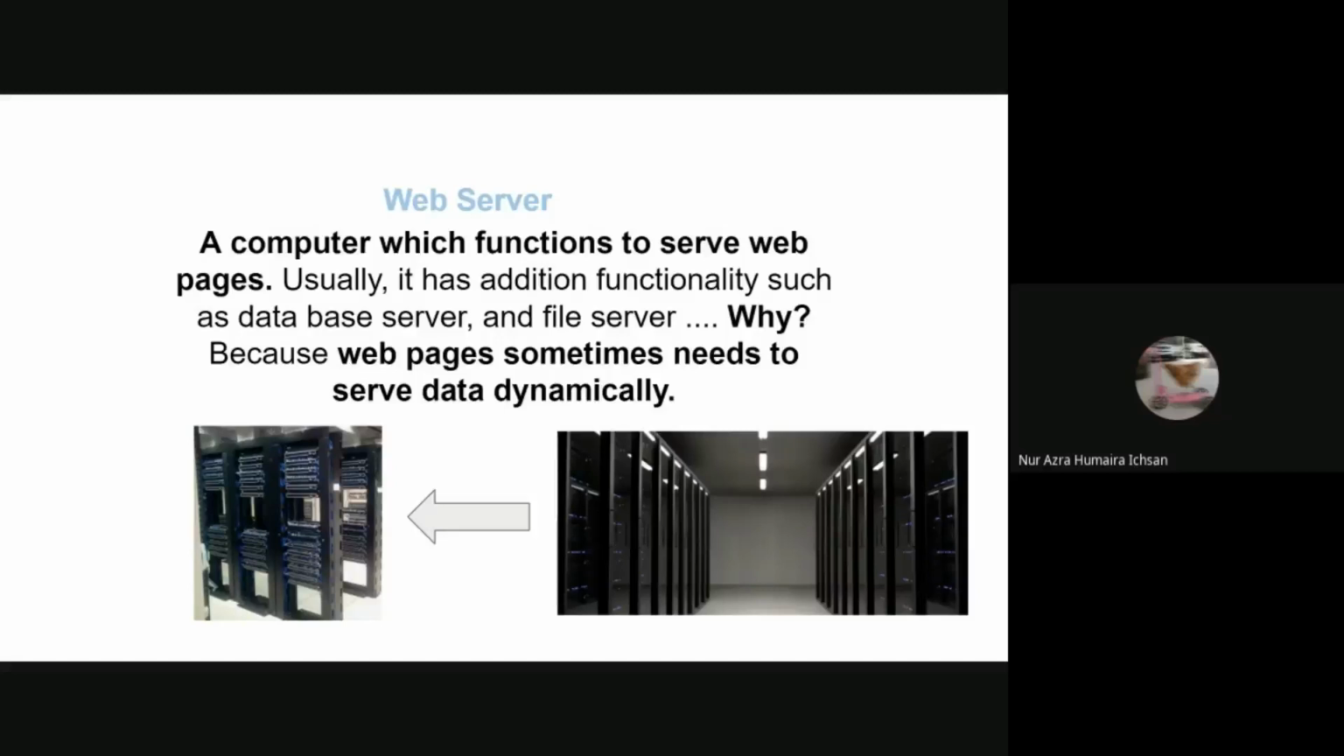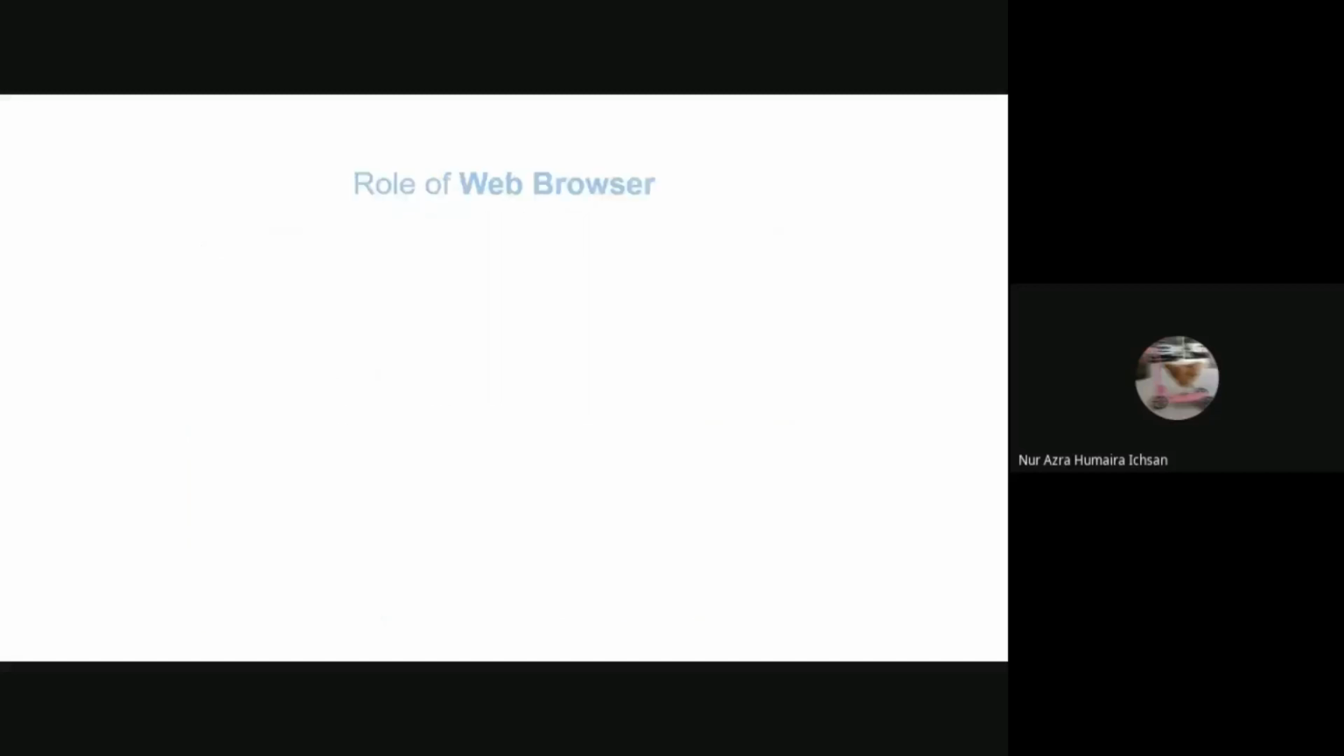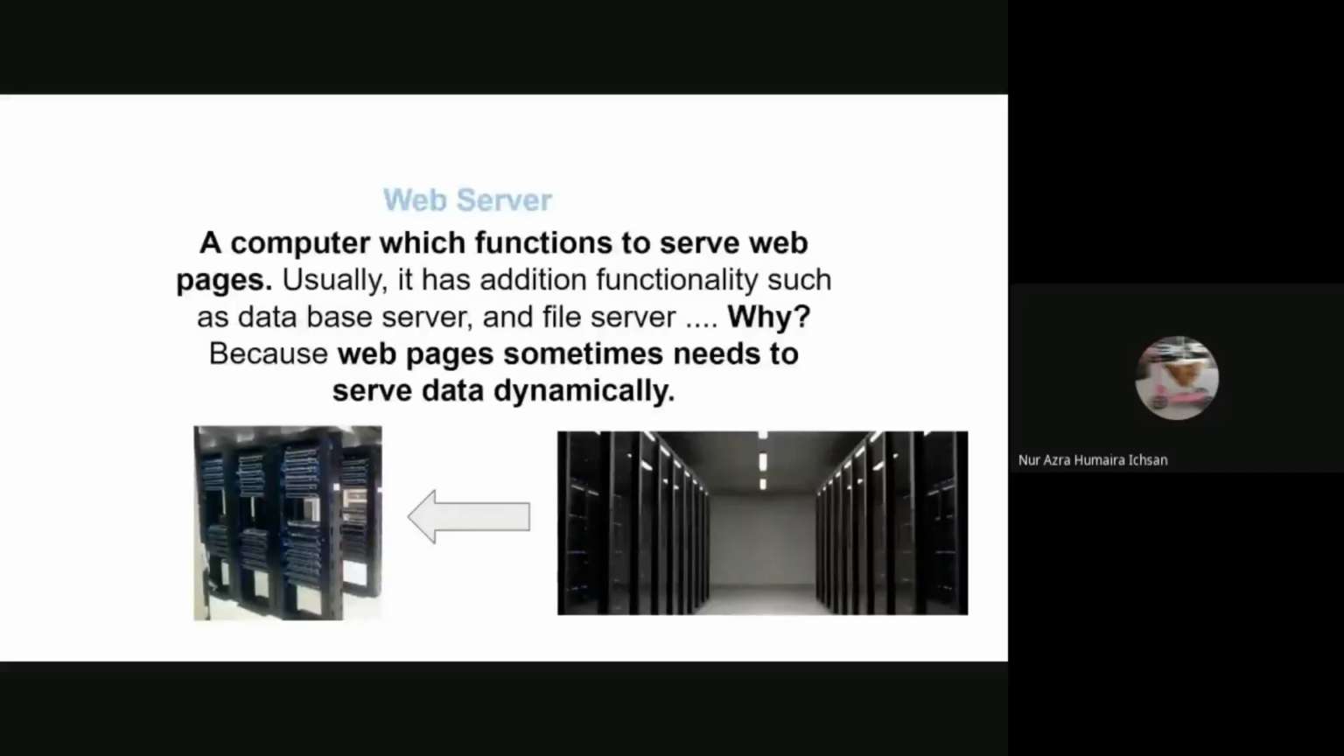Usually it has additional functionality, such as database server and file server. Why? Because web pages sometimes need to serve data dynamically. So the computer is dedicated to storing web pages securely and delivering them to the users when requested. It ensures web pages are served to multiple simultaneous users as fast as possible, since web servers have very fast and dedicated internet access.